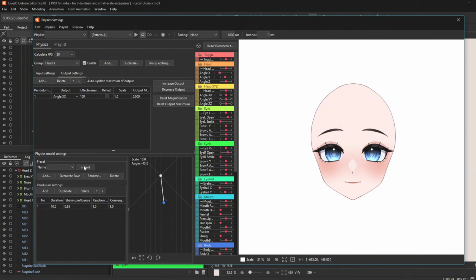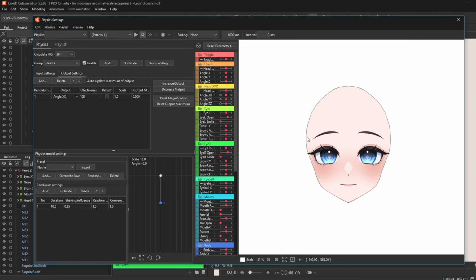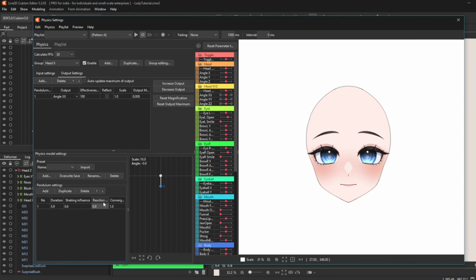As you can see, if we move around, the model is moving just a bit. This is because the scale is too low. But before we do anything with the scale, I want you guys to change your shaking influence to 0.6 and duration to maybe 3.9, reaction to 0.8, and convergence at 1.